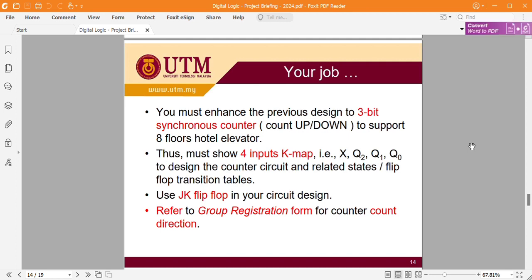So today I am going to explain a video demo on the DIT circuit that my group and I have done for our final project. Our project is to implement a 3-bit synchronous counter, counting up and down, to support an 8-floor hotel elevator. We are given a situation where there is a hotel with 8 floors and we need to design the circuit for an elevator.